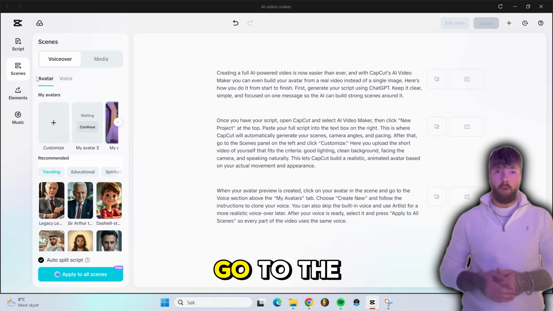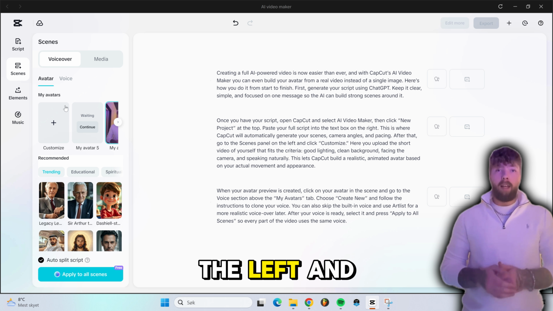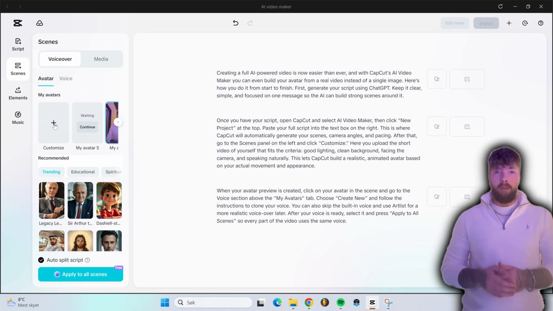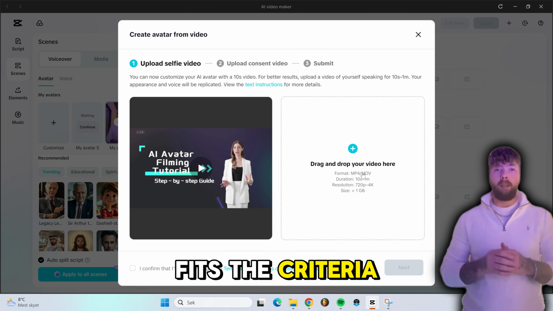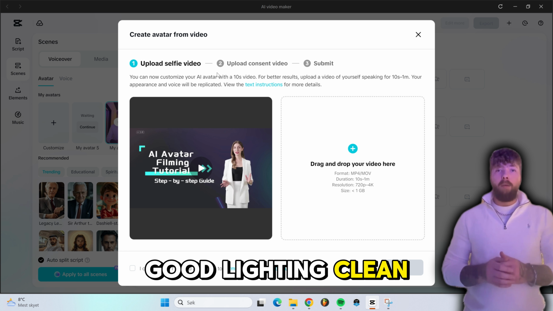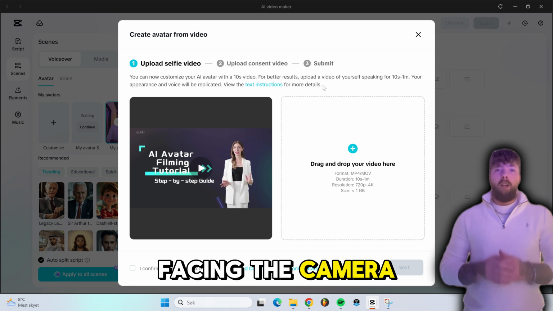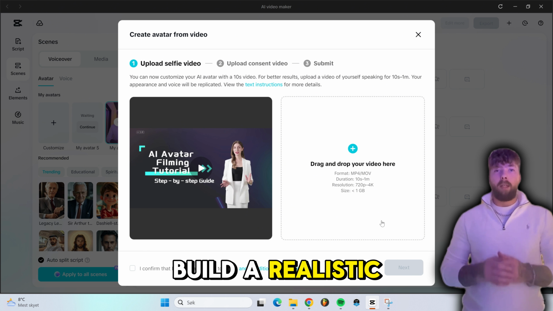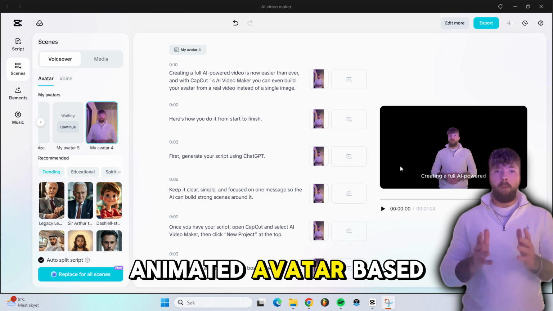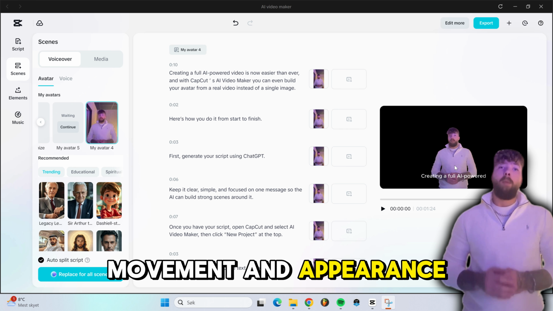After that, go to the Scenes panel on the left and click Customize. Here you upload the short video of yourself that fits the criteria. Good lighting, clean background, facing the camera, and speaking naturally. This lets CapCut build a realistic, animated avatar based on your actual movement and appearance.